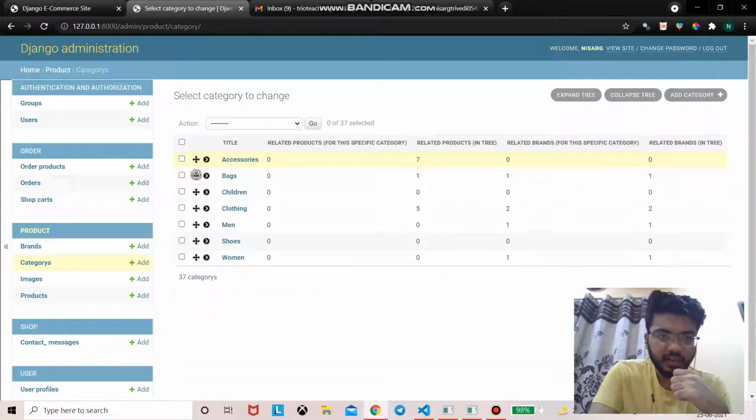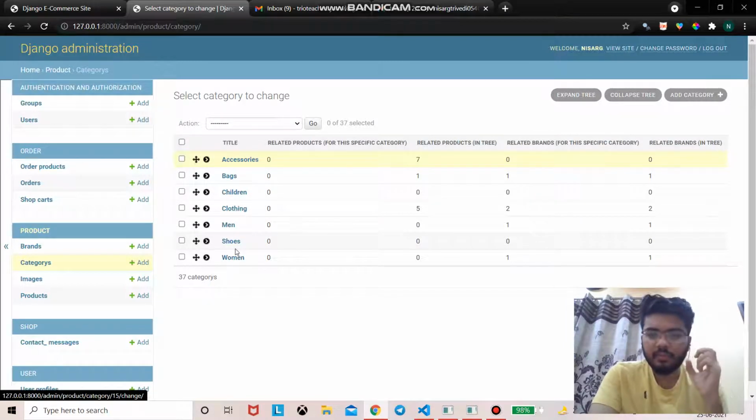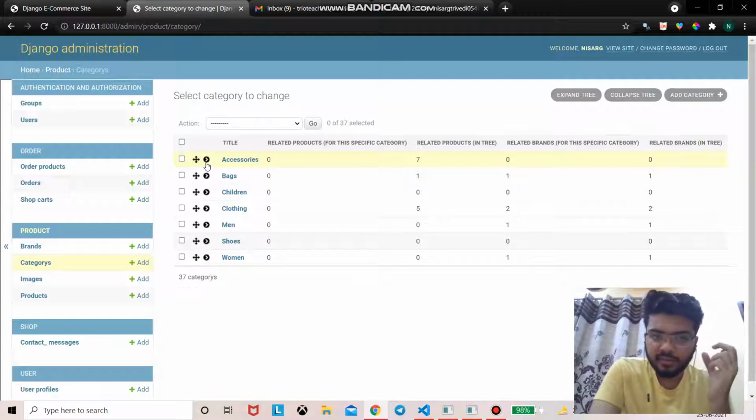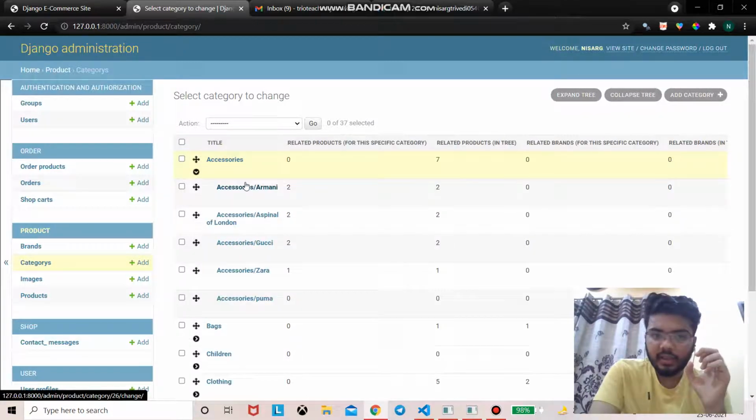As you can see, we have 1, 2, 3, 4, 5, 6, 7 main nodes, or say 7 parent nodes. Accessories is a parent node, bags is a parent node, children is a parent node. And if we expand the accessories tree, we can see that Armani, Espinal of London, Gucci, Zara, Puma are all children of that particular parent node.